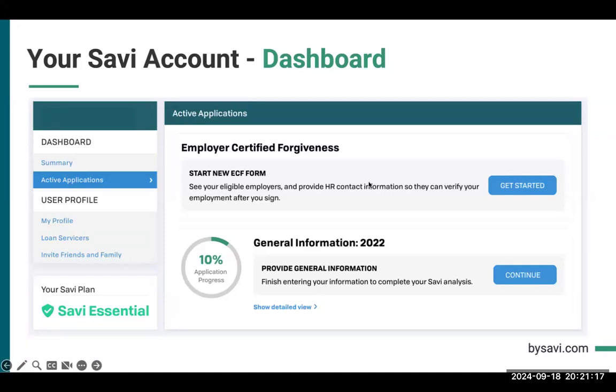But go through, add your information into your Savi account. And you can try to reach out to student aid, although it might take a while for you to get through. But if you are still confused or they're not able to get you the right information, I would upgrade to that Savi Essential and reach out to our support team, and they'll respond to you within less than 24 hours, and can even get on the phone with you.